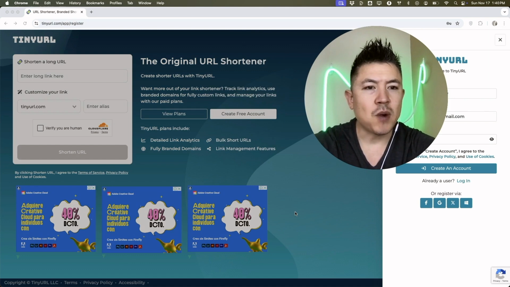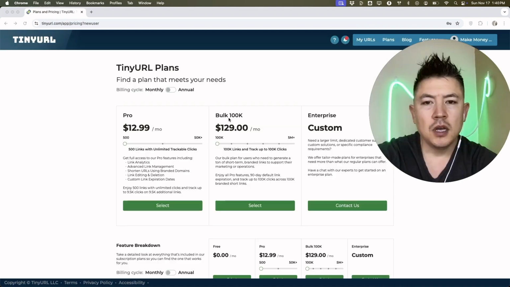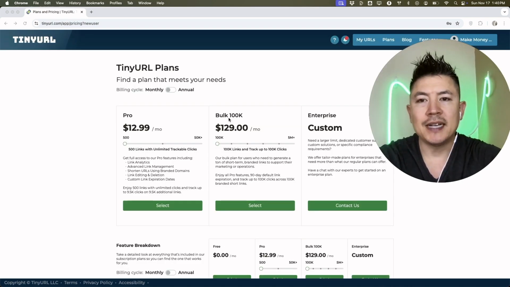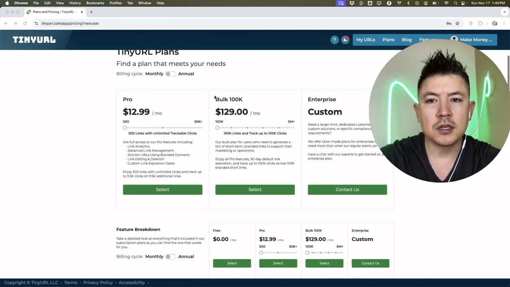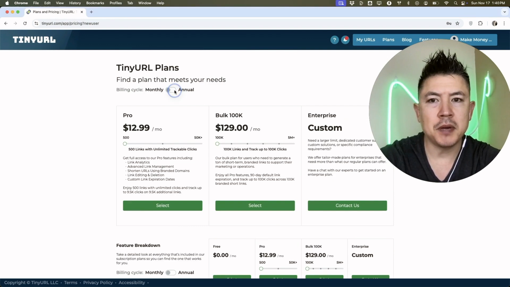Okay, I entered in the required information. I'm going to click on create an account. Okay, so once you do that, it's going to bring you to the pricing page. So you can go ahead and use a free account like what I'm doing for this test account. And you can also sign up for a paid plan as well. They do monthly and annually.